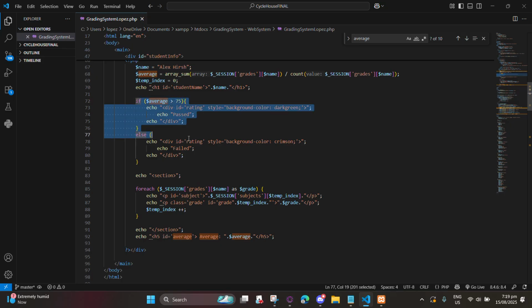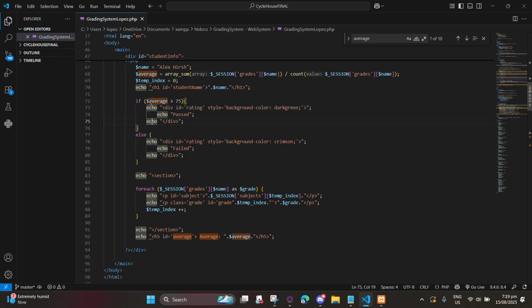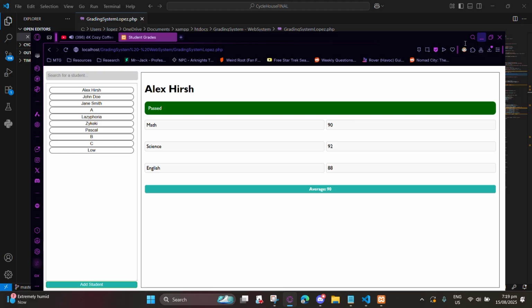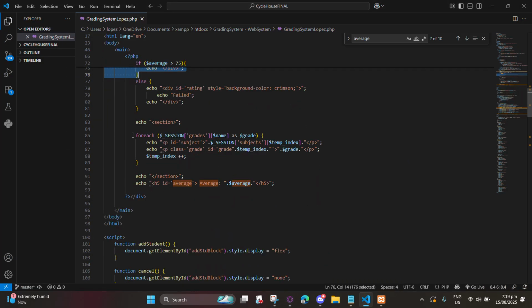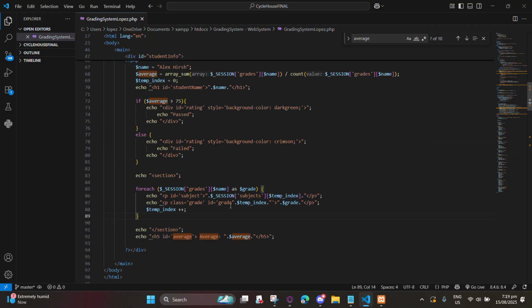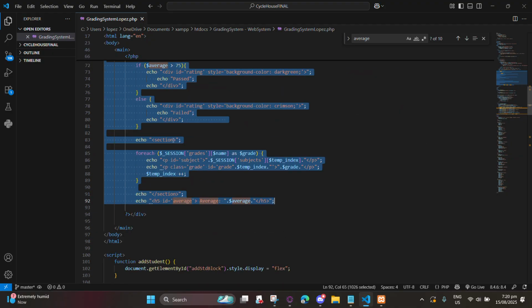So here, this is what determines the little colored box right here. It shows whether they passed or they failed. As you can see the red, green, and then here we have a for each loop. This just goes through every grade and shows them. So this entire thing is just purely display. This is display for the right side.